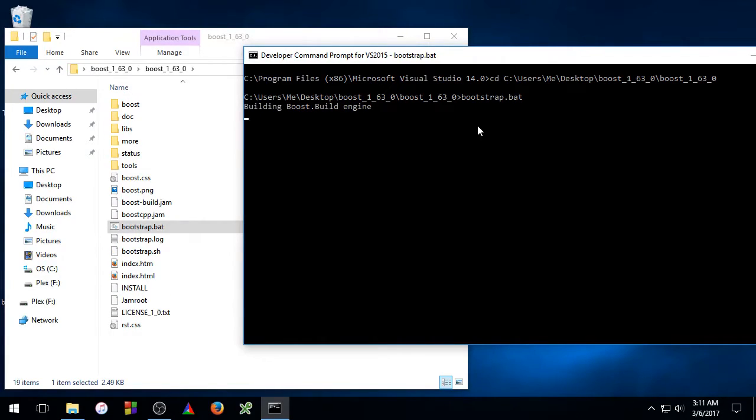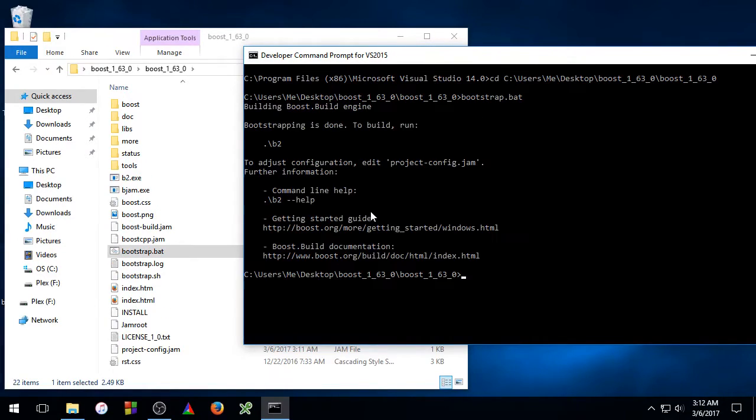Now Bootstrap will build BJAM, which is the Boost build system, and then we use BJAM to build Boost. Bootstrapping will take 30 to 60 seconds, so we'll go ahead and skip ahead. Okay, once BJAM has built, go ahead and type .\b2 space link equals shared. And of course, if you want static libraries, you would say link equals static. Okay, press enter.